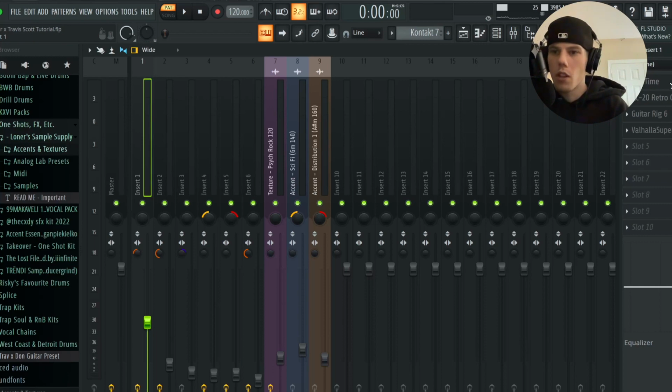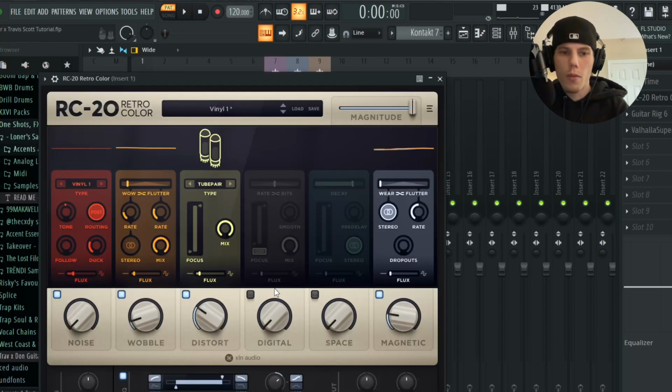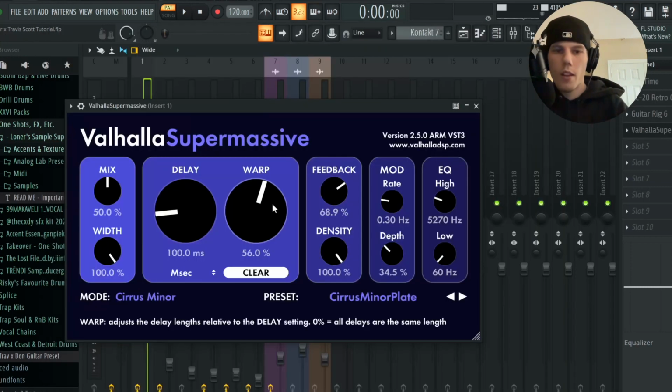This preset chain is Halftime, RC20, Guitar Rig 6, and Valhalla Supermassive. In Halftime I went 2 times 1/2 and just left it exactly like that. Then I went to RC20 and used a Vinyl 1 preset, and I turned the noise down all the way because I find the vinyl noise peeks through the mix sometimes when you export it. Even if you can't hear it while you're making the beat, you'll export it and then all you'll hear is vinyl. So I just turned the vinyl all the way off. I went to Guitar Rig 6 and added a reduced voice preset. And then I went to Valhalla Supermassive and added the Cirrus Minor Plate preset.